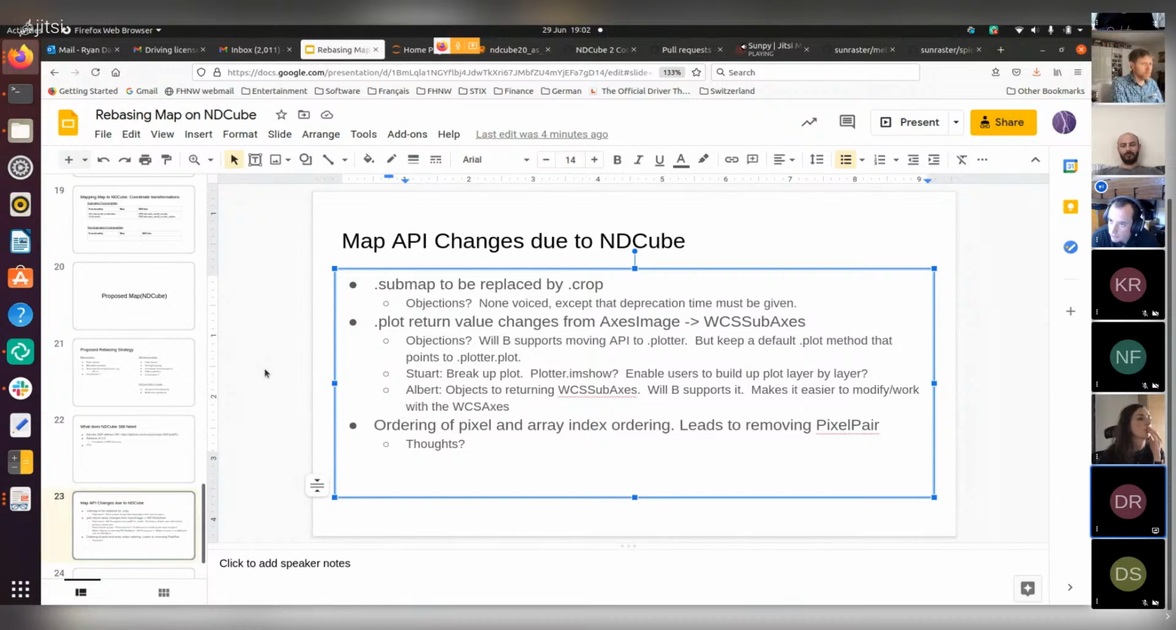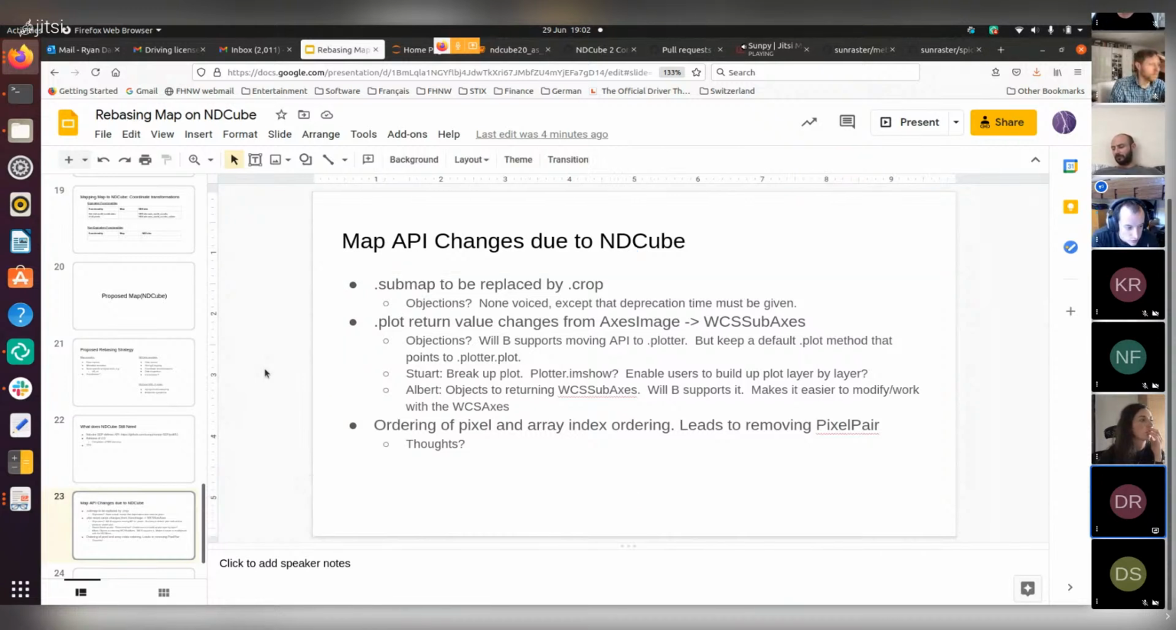Right. On that note, we have just under half an hour left. If people have more generic questions on NDCube or map or other higher dimensional objects like the spectrogram stuff that's in SunRaster, I suggest we open the floor to that. Does that sound good? Or a potential NDCube map cube? Cubes of cubes.